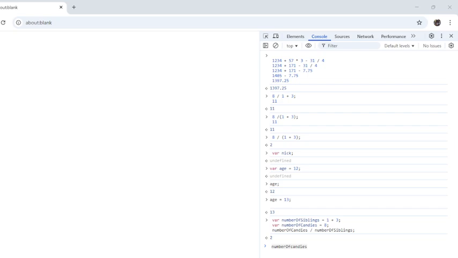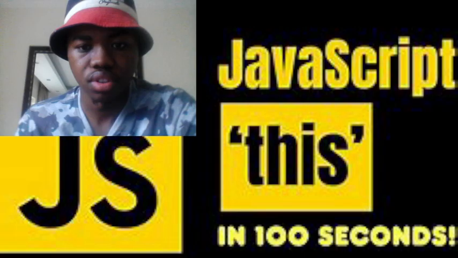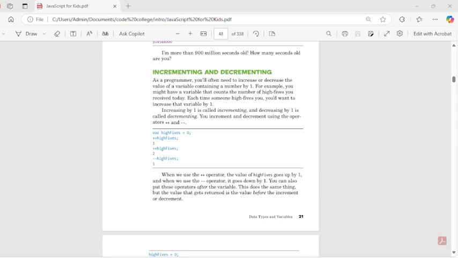So incrementing and decrementing. As a programmer, you often need to increase or decrease the value of a variable, right? That's what you need to do. For example, you might have a variable that counts the number of high fives you see today. Each time someone high fives you want to increase that variable by one. Increasing by one is called incrementing. Decreasing by one is called decrementing.